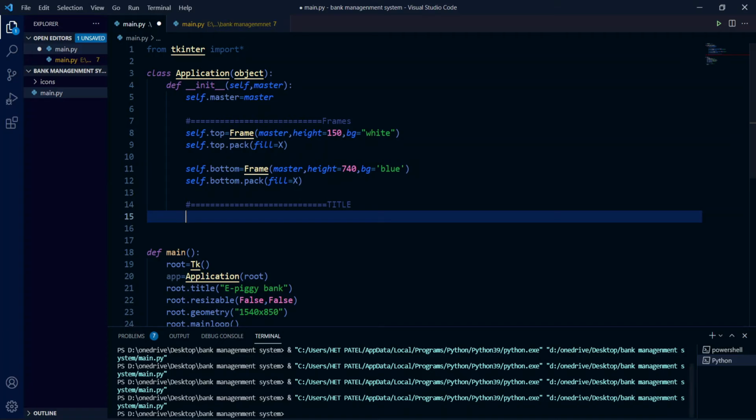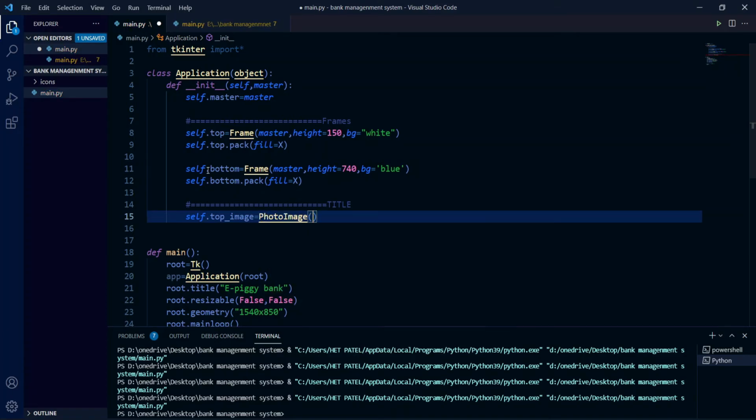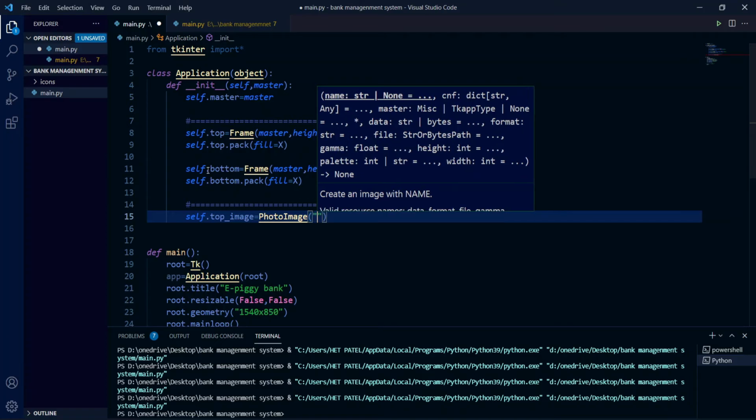Now we are just going to check if this works or not. We are going to import a picture and use it as a label, so we can show our image in our preview, in Tkinter. So we'll say self.top_image is equal to PhotoImage, and we'll give our file location.